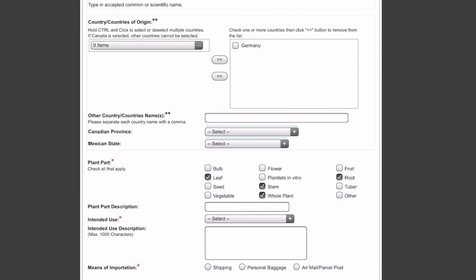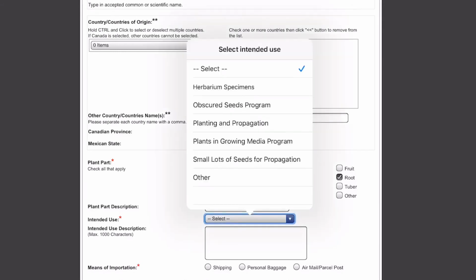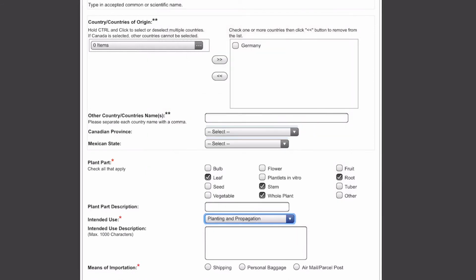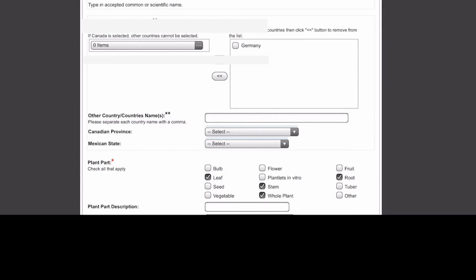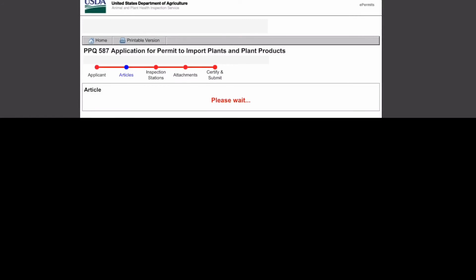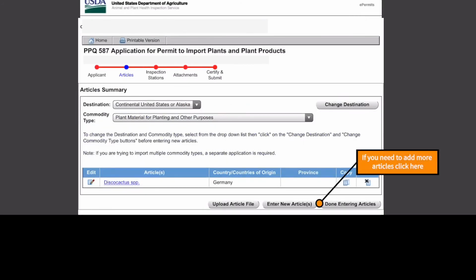And then for intended use, it's just for planting and propagation. And then means of importing, airmail or parcel, shipping, or personal baggage, whichever one is applicable to your specific use case. Go ahead and click next. This is where, if you needed to, you can continue to enter new articles. So if I needed to do Pfeiffer or Epiphytic as well, I would just enter a completely new article for that. If not, I would just check done entering articles.